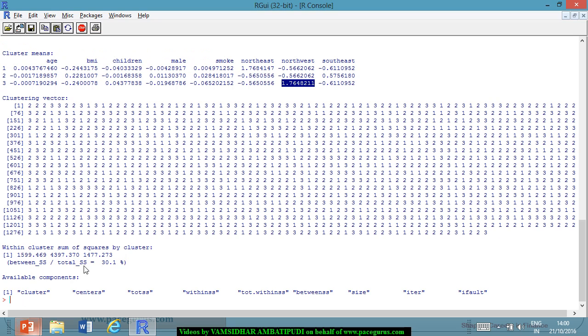But if you look at some of the things within the cluster, the sum of squares by cluster. Here the within-cluster sum of squares is 1599.469, 4397 and 1477. And the other way of measuring, between sum of squares by total sum of squares, is coming out to be 30.1%. That is the typical measure that is coming out, right? Within the clusters, these are the sum of squares.